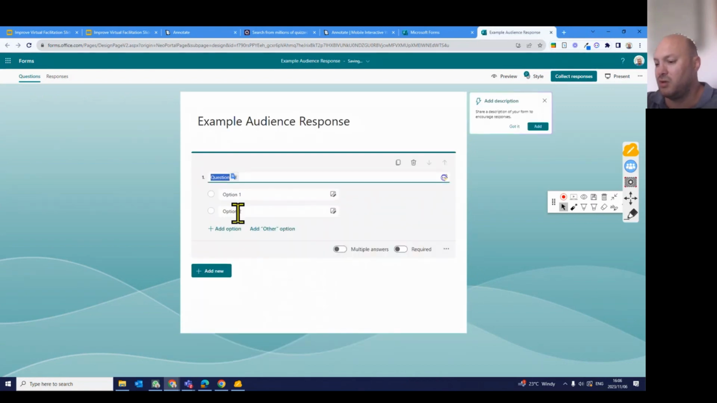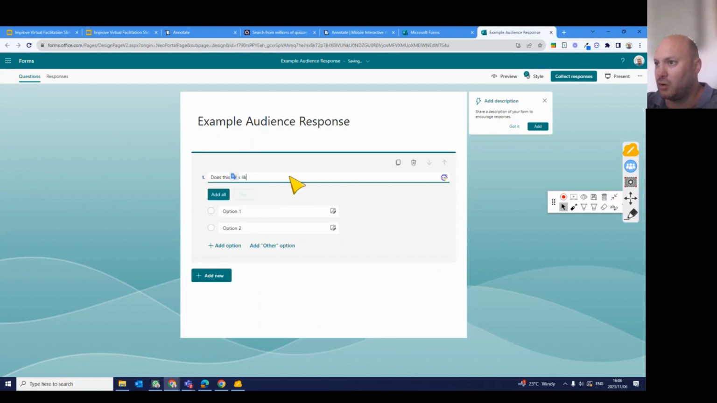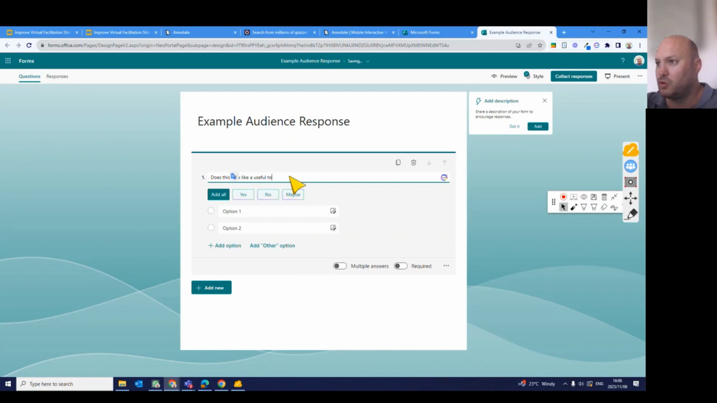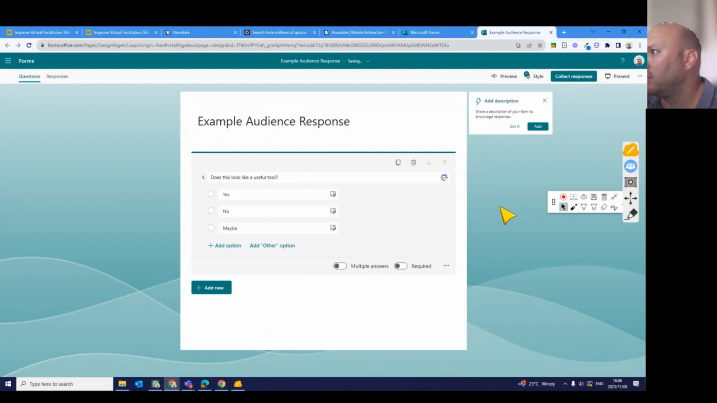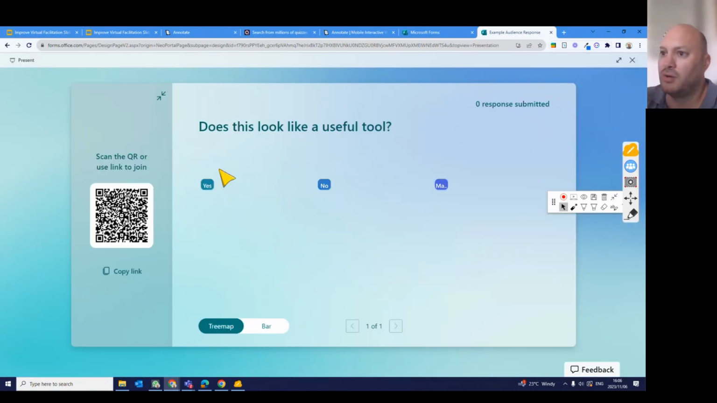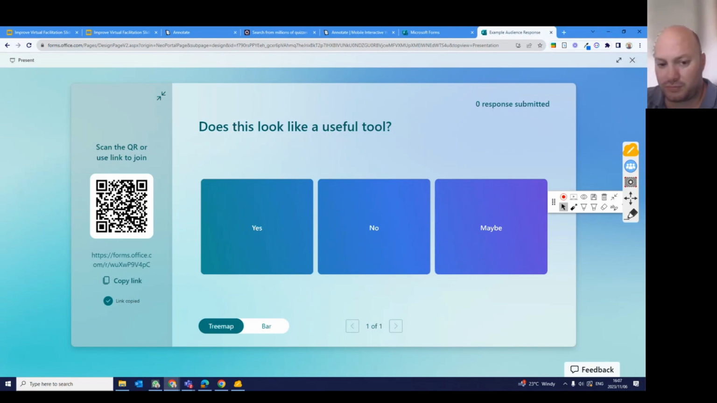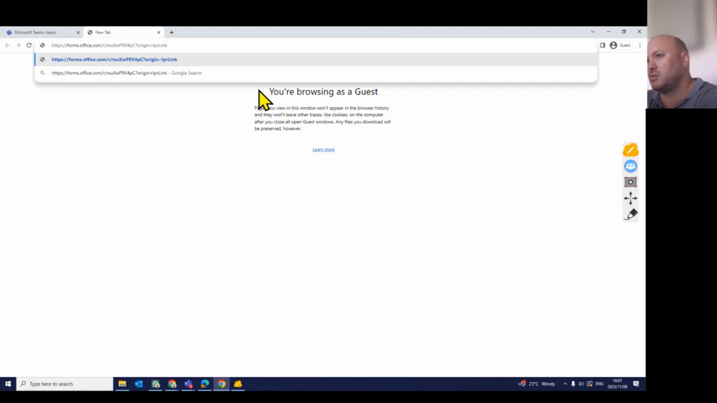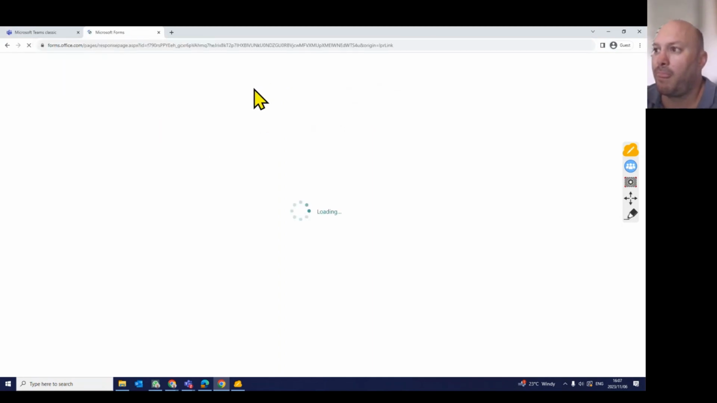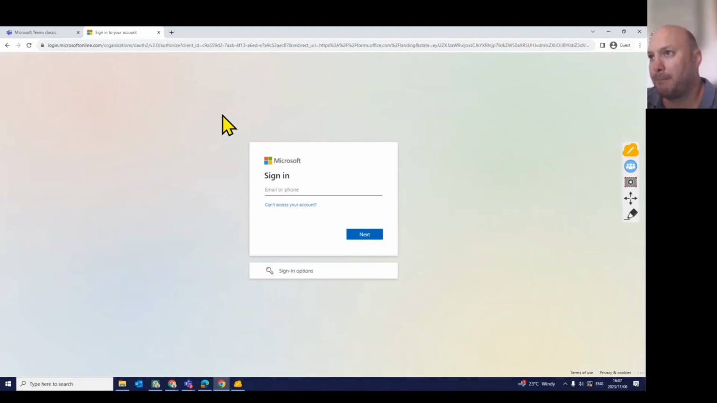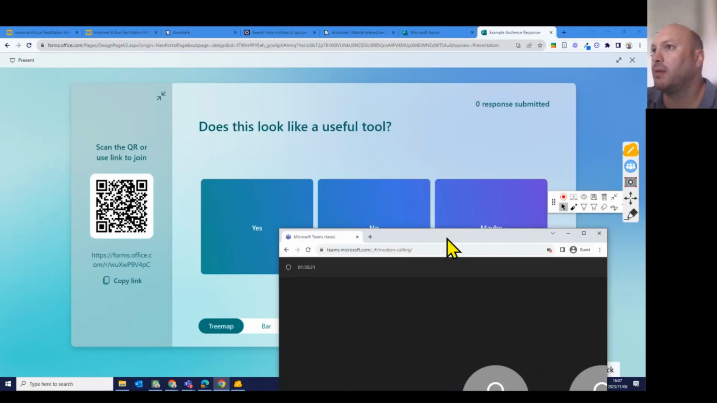We're going to add a choice question. Does this look like a useful tool? So we'll add all options: yes, no, maybe. And then we will use the present mode of this. So the audience is going to be asked to sign in that instance.